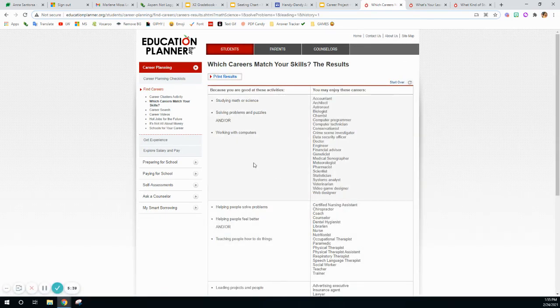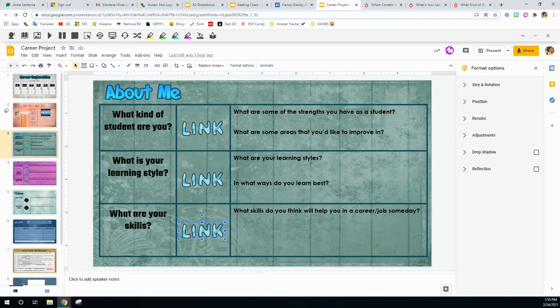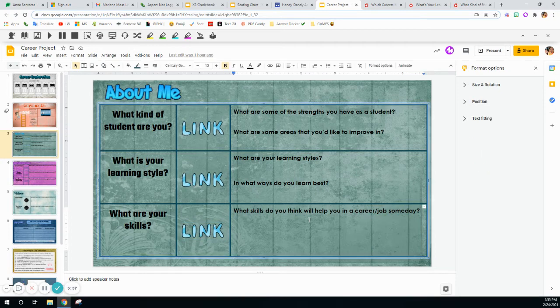Once you get your results, it's going to give you the things that you're good at and what skills those are, and then it's going to give you some job ideas. And those job ideas are going to be some things that you may want to think about as a job. So when you have your skills here, you're going to say, what skills do you think would help people in your career someday? List some of those skills.